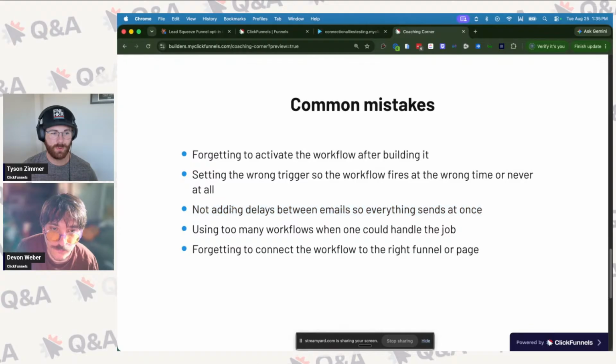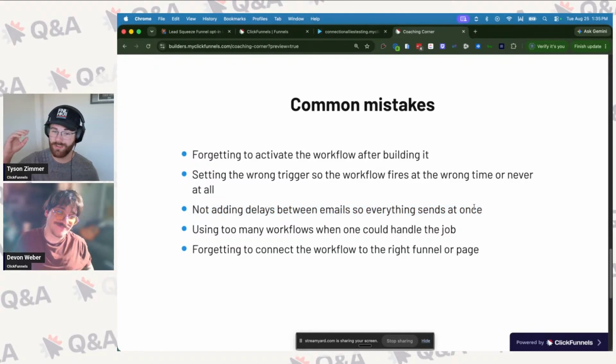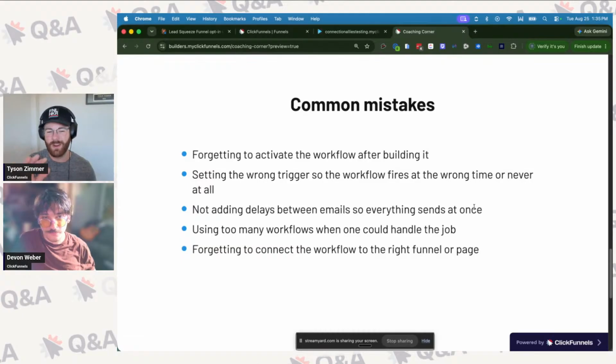Not adding delays between emails. Definitely do that. Otherwise, they will all send out at once. The way it works is as soon as they enter the workflow, it's going to do exactly what you say. So if you don't say to hold on, wait a minute, wait a day, whatever, it's going to send all the emails or do all the actions at once. So make sure you have proper delays or padding in between.